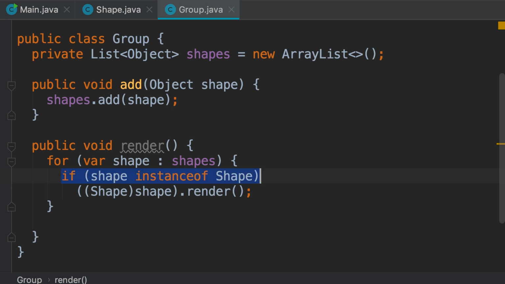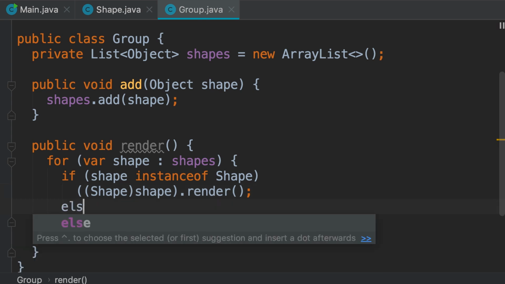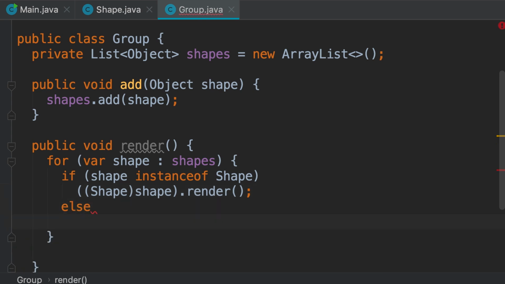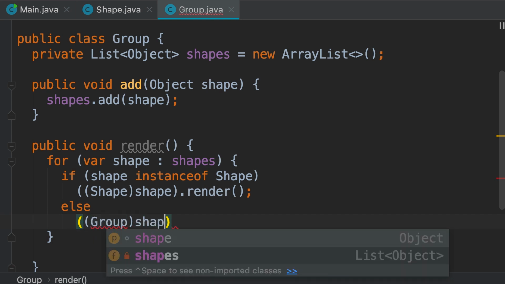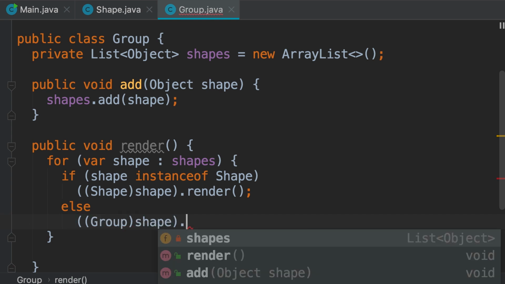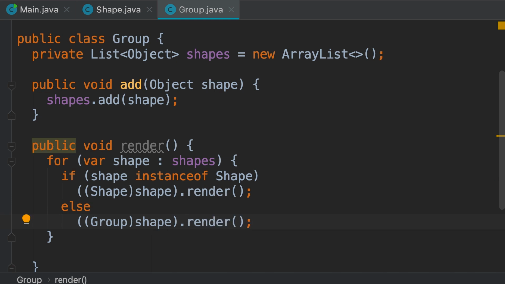So if we're dealing with a shape object, we can safely convert or cast it to a shape instance and then render it. Otherwise, we have to cast this object to a group instance. So we type group, shape, and then here we can see the members of a group object. So we can call the render method.